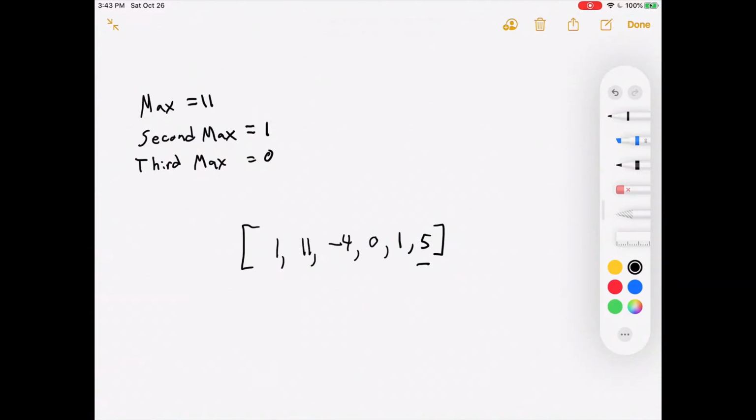Okay, so finally, last element, is it greater than our max? No. Is it greater than our second max? Yes. So we make it the second max. So now that we've iterated over every element in the array, we know that our third max is 0.